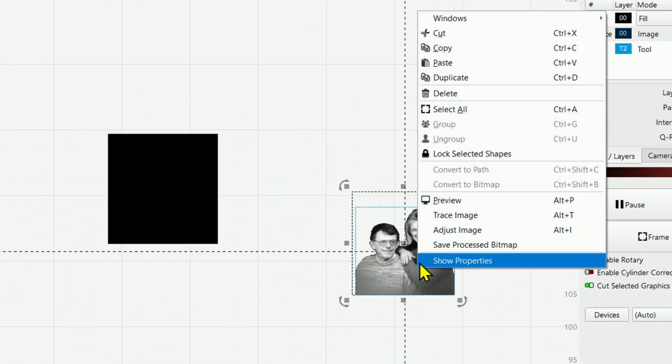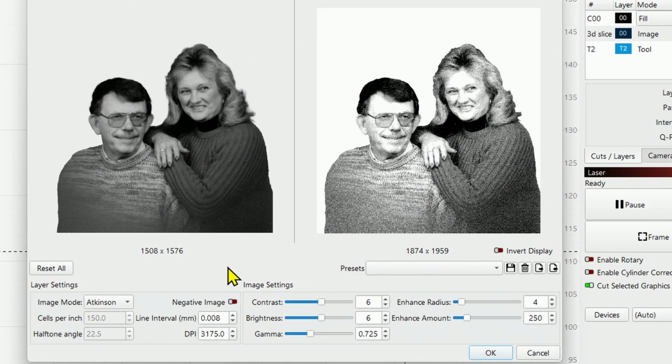Now let me show you how I have the image set up. I bumped the contrast up, bumped the brightness up, and lowered the gamma. Used an enhance radius of 4 and an amount of 250. And I'm very happy with the way it's turned out just based on that preview. It looks identical to the preview.